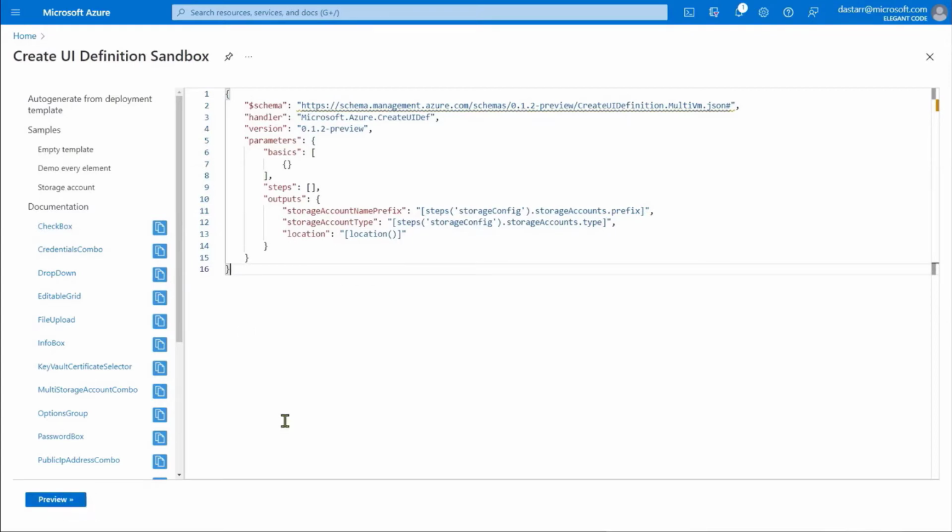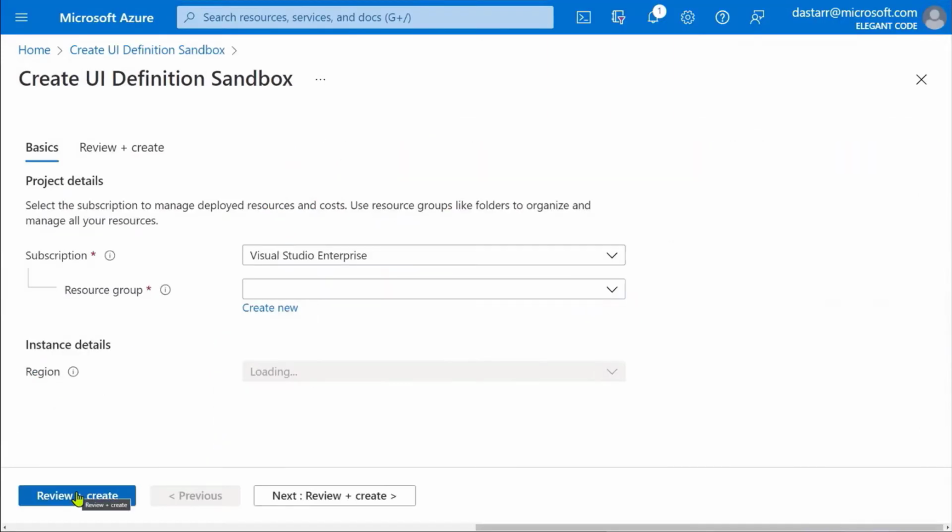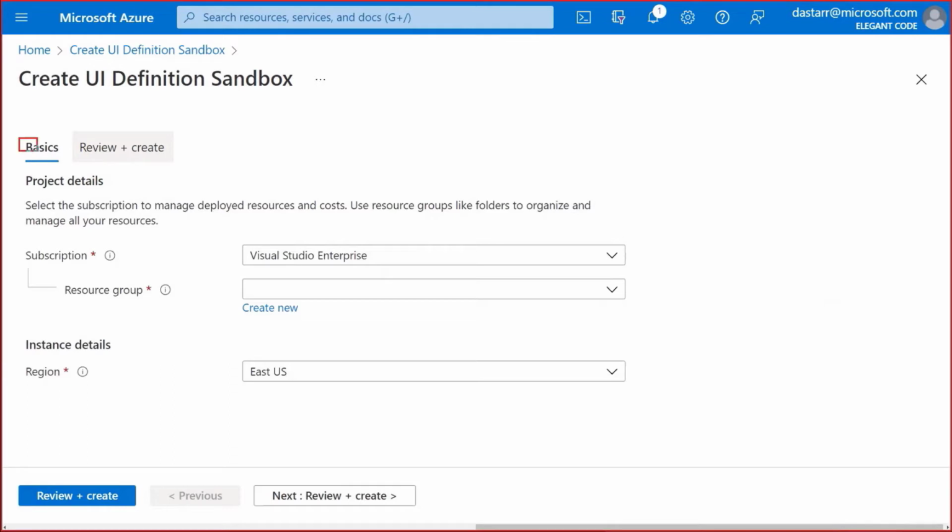and I'll come down to the left and hit, actually, let me zoom in just a little bit here if I can. There we go. That might be a little bit better. And I'm going to go ahead and select preview. Remember, I said that the basics section, which you can see is a tab, is going to show us only the most minimal things necessary to create our managed application.